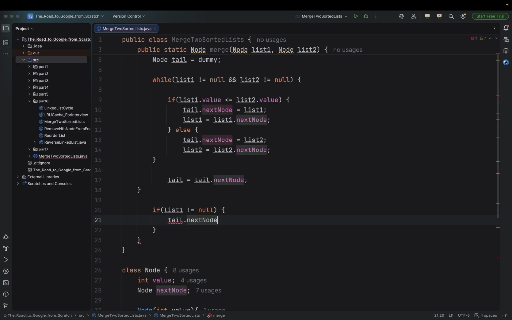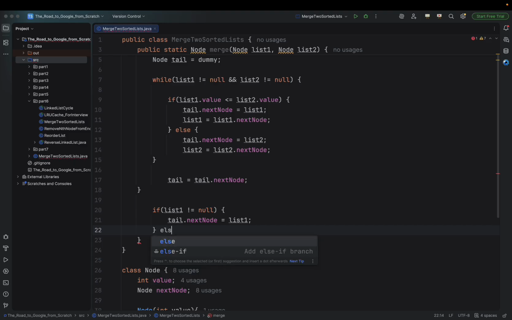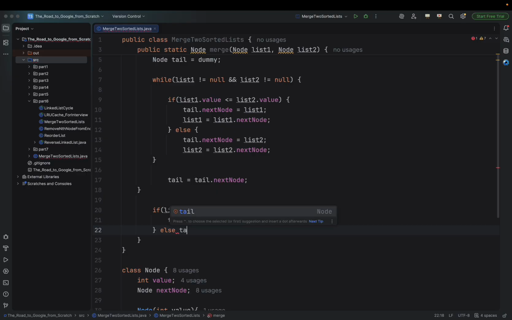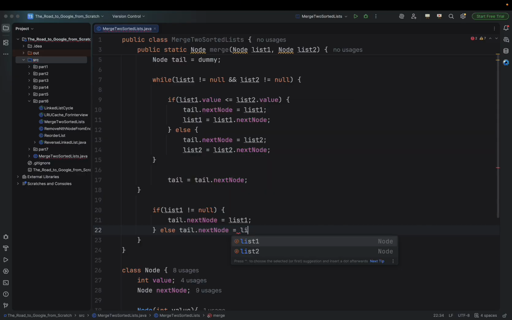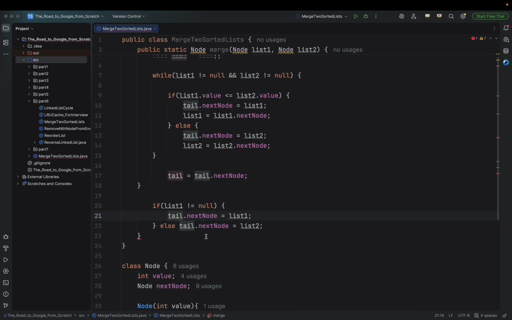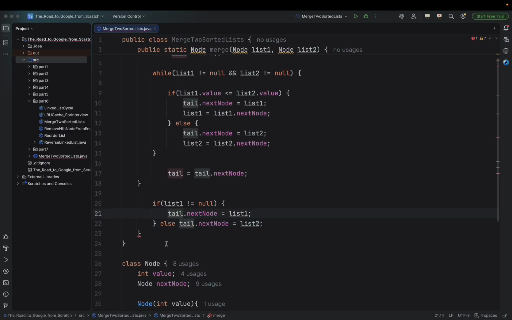So we are doing something like that. Tail next node is equal to list 1. Otherwise, else, tail next node will point to elements from list 2. Okay, perfect.